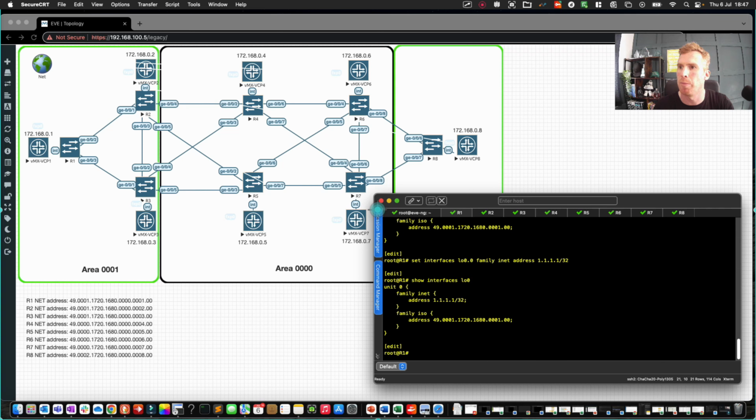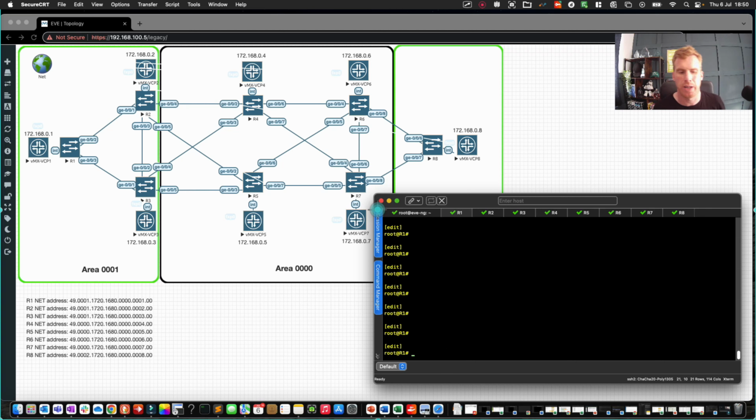And if I hit that same show command again, I've now got my inet address, my IPv4 address on loopback 0, as well as my family ISO, my IS-IS network entity title address assigned to loopback 0 as well. So that's one of the first things that we need to do in terms of basic configuration. So with the loopback 0 interface defined, with the inet address, with the ISO address, the net address, we now need to go to the next step.